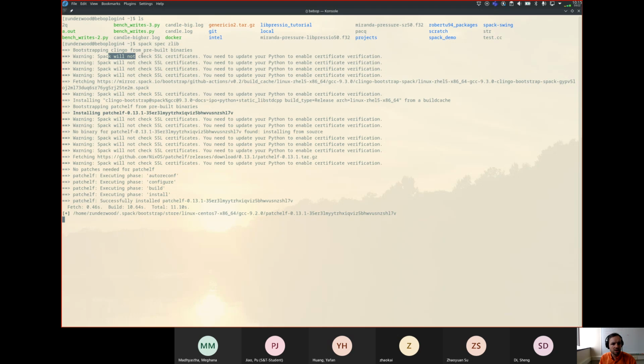We're also seeing a bunch of warnings about Spack not validating SSL certificates. That's because the system-provided Python on the Bebop system is Python 2, whereas a later version, Python 3, would support SSL verification. These warnings are not particularly concerning. And this process just takes a little bit of time, especially when the file system is being slow.